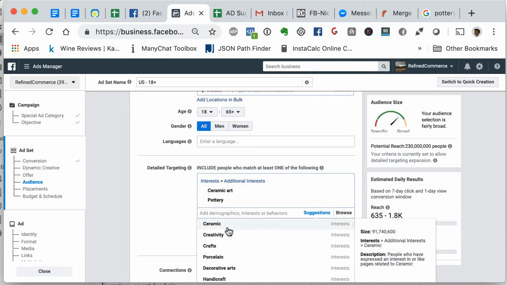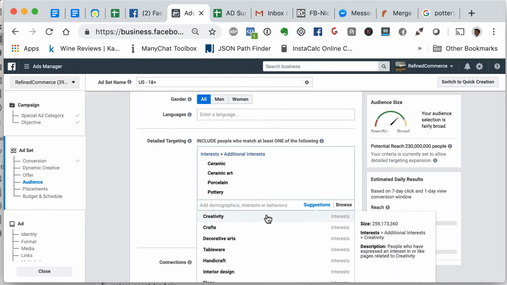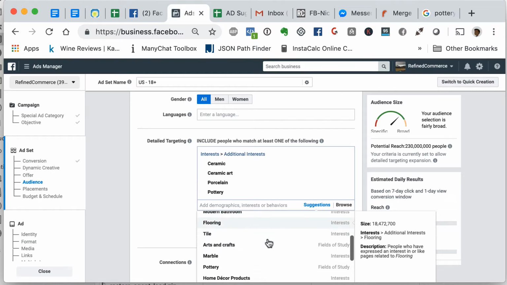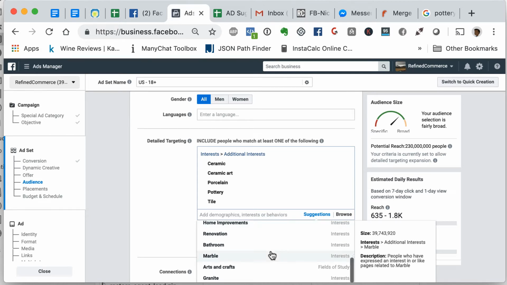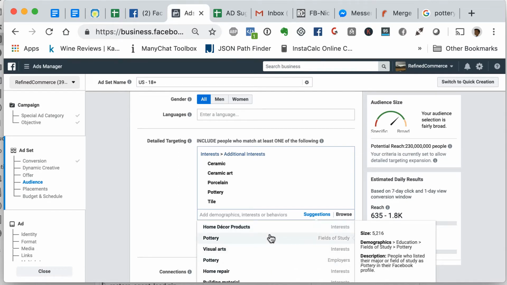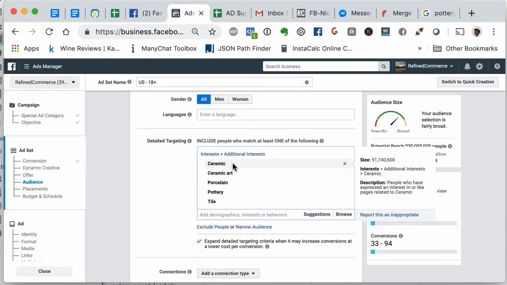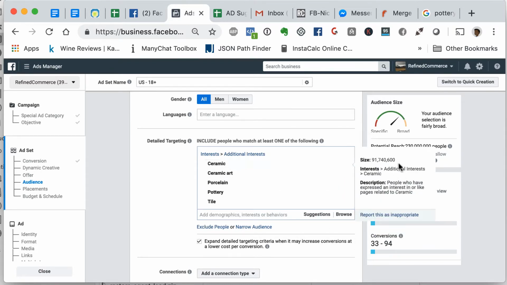Ceramic art, ceramic creativity, tableware, handicraft, tile. And the problem is I can just put these in here, and I don't really have a place to, oh, I already have that one. That's a field of study. We're just looking at interest now. And so in essence, I'd have to go out and say, oh, let me get, it says ceramic is 91 million people.